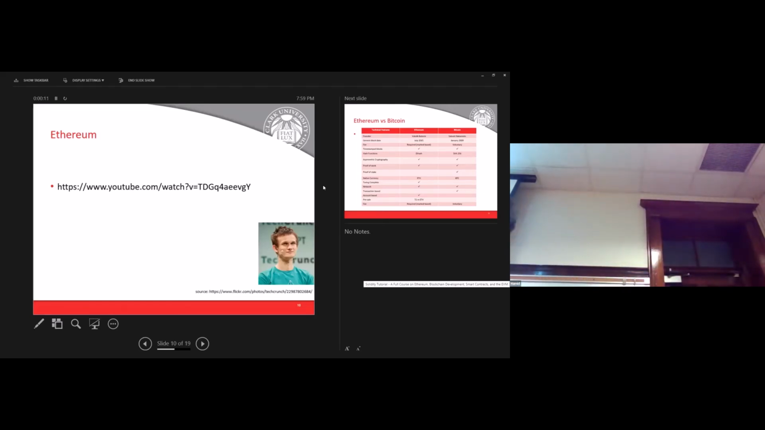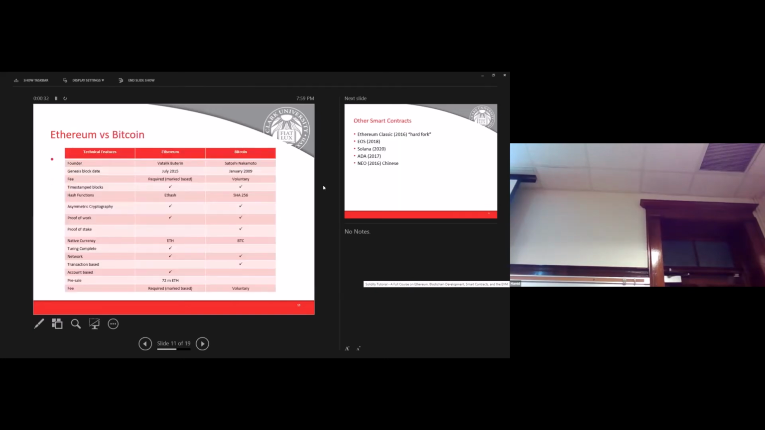Basically, he pointed out some differences between the Ethereum blockchain, which is a smart contract-based blockchain that is programmable, so you can make applications on top of it, and Bitcoin. So these are some main differences. As you see, the Genesis block, which is the first block of Ethereum, was in 2015, about 6 years after Bitcoin.